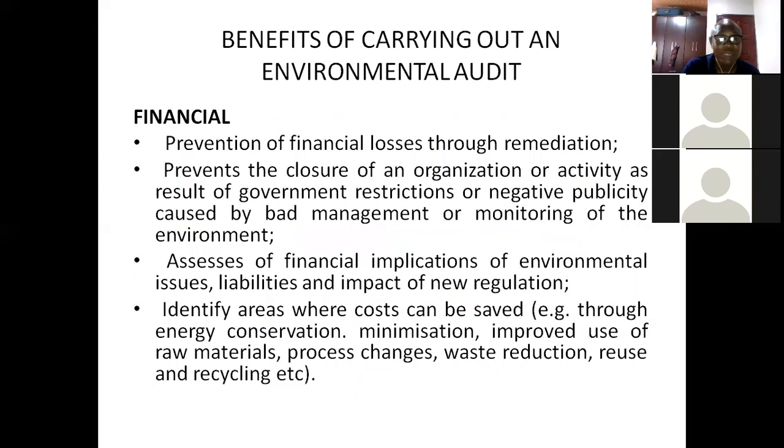We have less than 10 minutes. Benefits of carrying out an audit. What are the benefits you gain from carrying out an audit? It can help you to prevent financial loss. It can also help you to prevent closure of the organization or activity resulting from government restriction. If you don't know that you are violating the law and the government comes and finds out that you are violating the law, what happens? They'll seal you down. But if you have done an audit, your consultant will quickly point it out for you rather than a government official pointing it out.